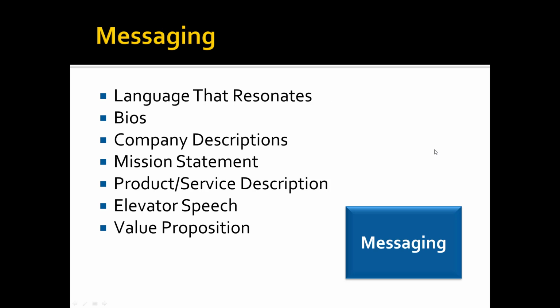Next is the messaging, and this is fairly obvious, but you need to determine how you tell your story. What is your story? And also language. What language do you use? It's got to be specific for your target audience.